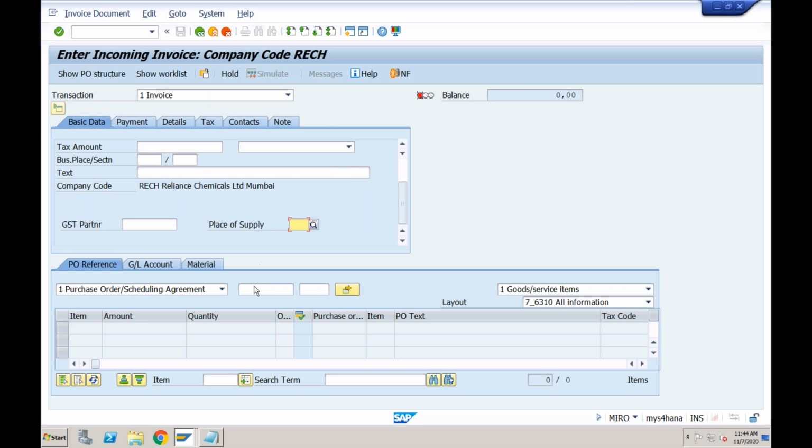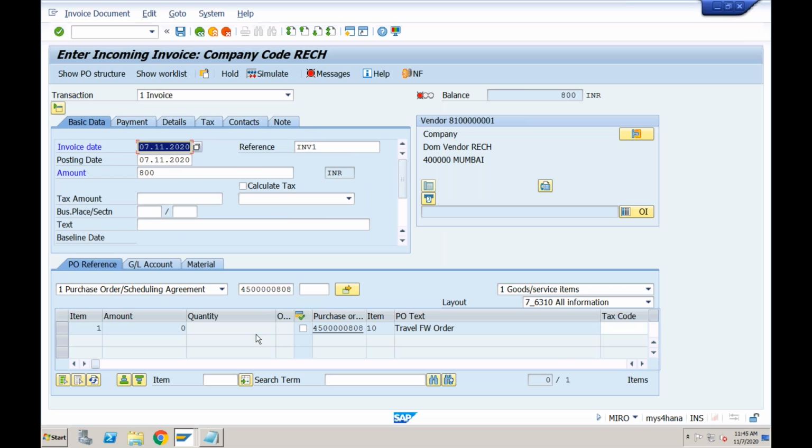Okay, and here you will be entering that this invoice that you got is with respect to which PO. So you enter the PO number here. If you just press enter, system will try to copy the data from the PO, but since system will not automatically take the value because you are not expecting a single invoice from this vendor for the full value.